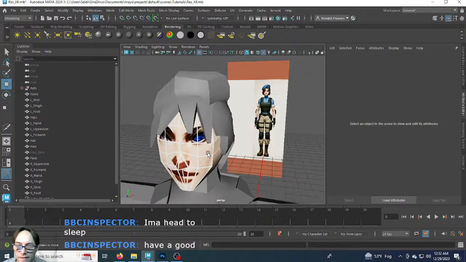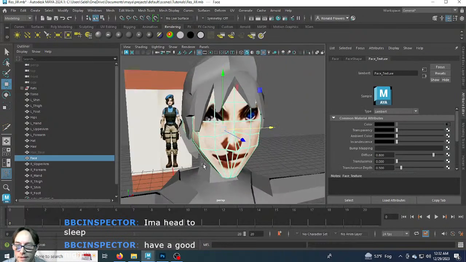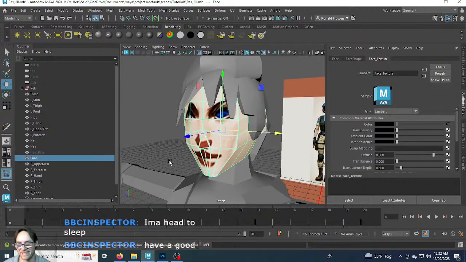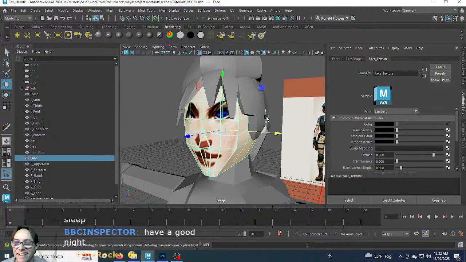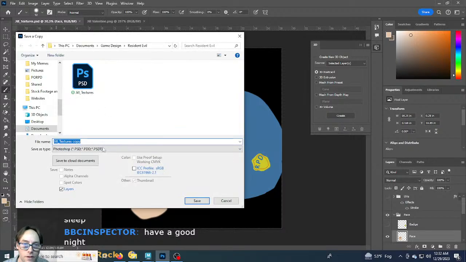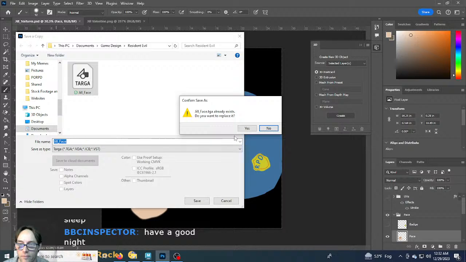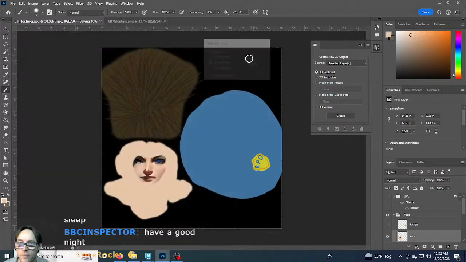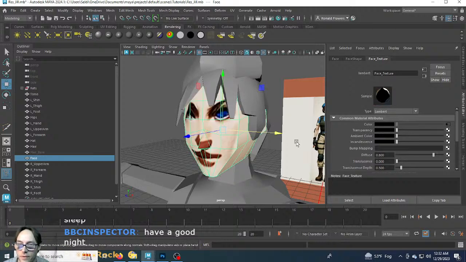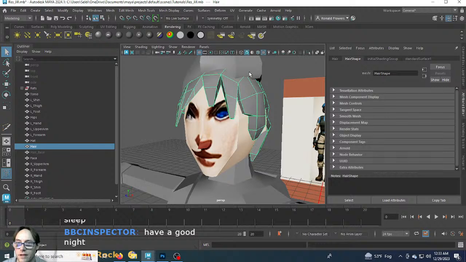Look at that. Beautiful. Amazing. Oh, that's terrifying. I do need to resave that image without the UVs on it, though. Get the Targa file. There we go. Let's update. And then we'll put this on the hair and the hat.